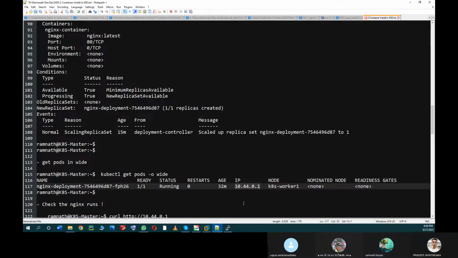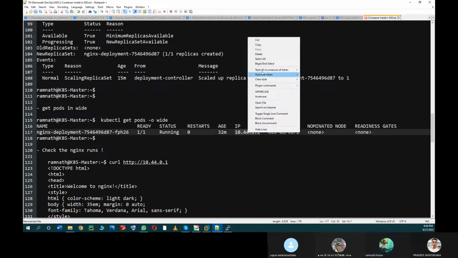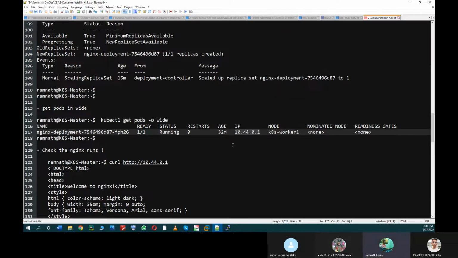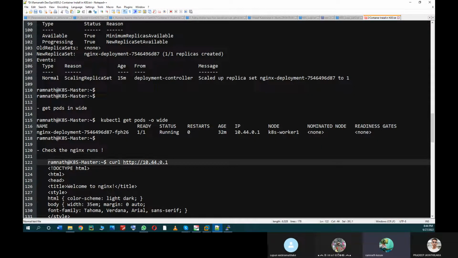Scroll down. At line number 120, 122, you can see curl HTTP 10.44.0.1. That's showing nginx: Welcome to nginx. I'm checking in master. Scroll down. You can check it in worker also.